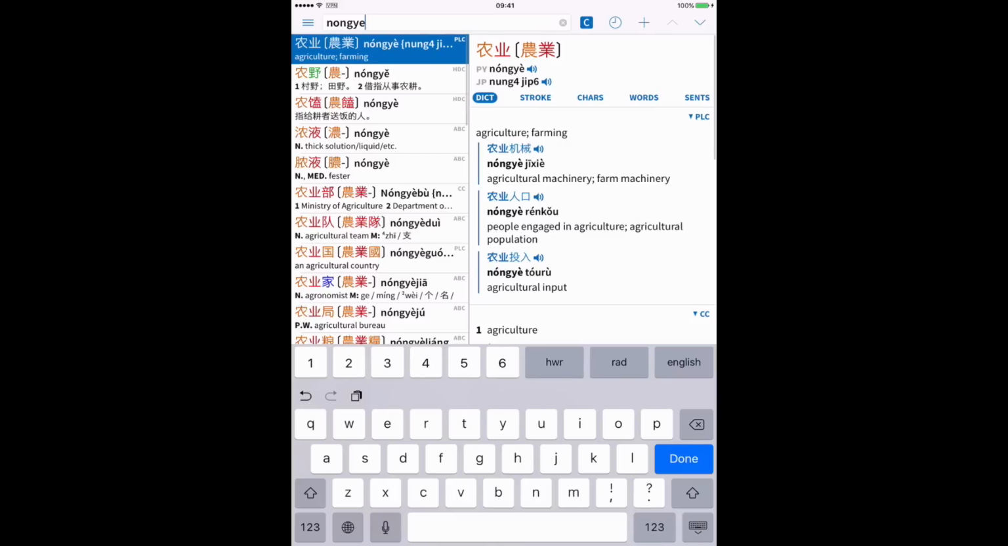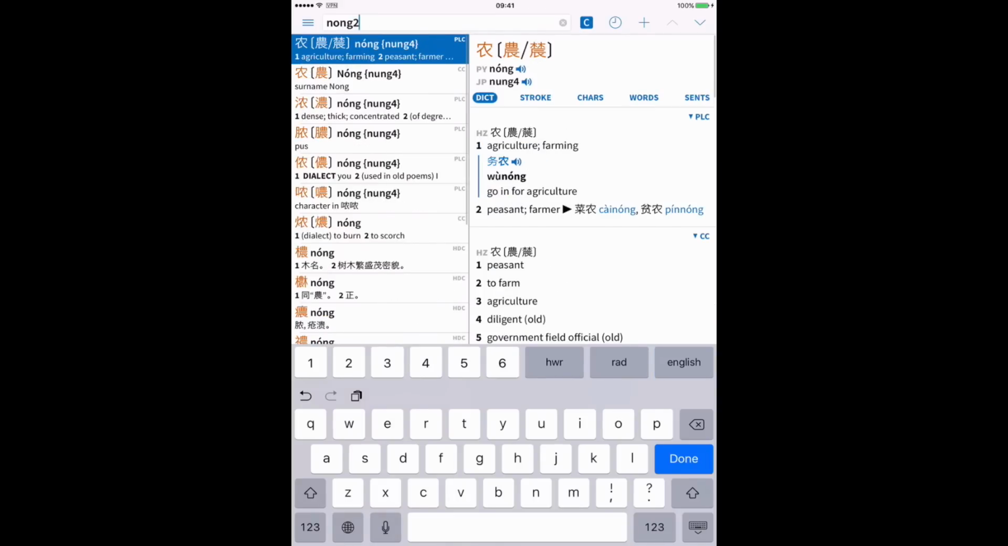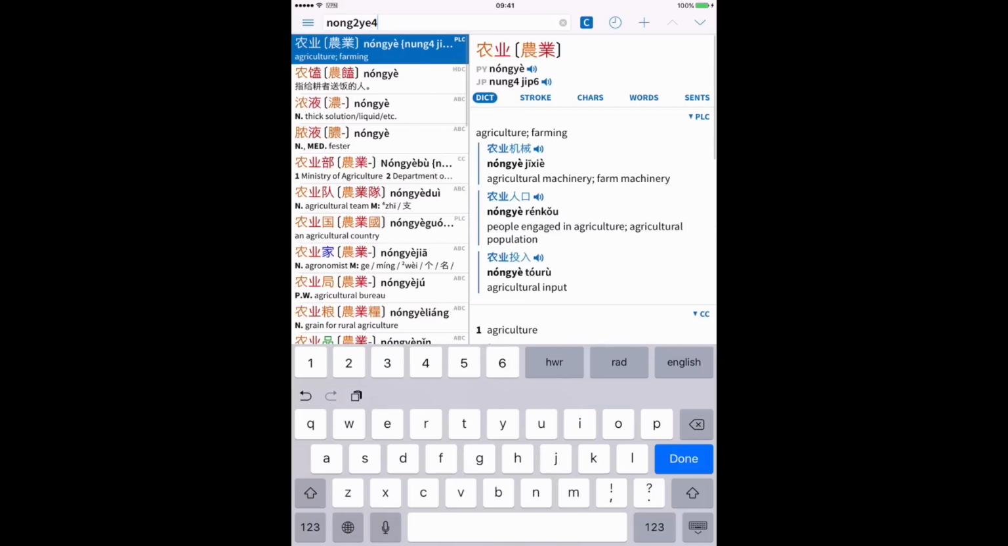You can also look up a word using the pinyin with tone numbers if you want to narrow down the search even more. I could type in nong2 ye4. Say second tone and fourth tone.